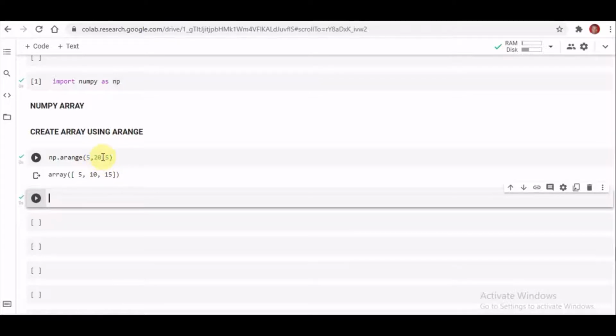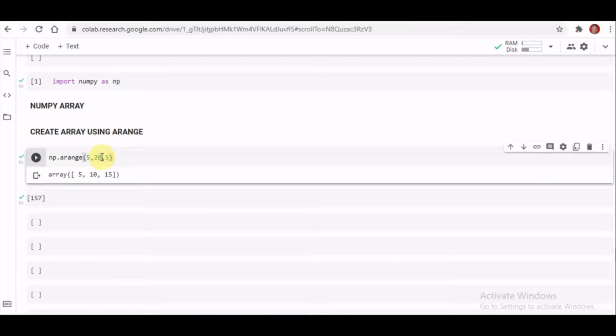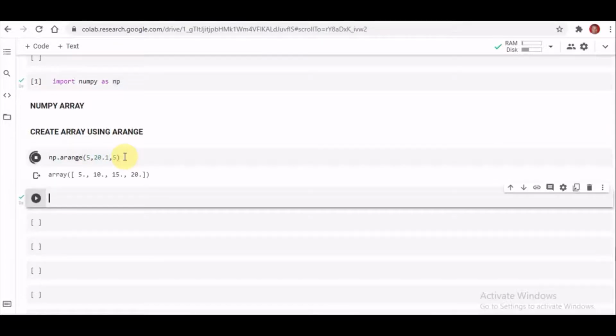So how do we get 20? We can get 20 by increasing this by any value. Let's just increase it by 0.1. So if we run this now, you will get 20. So we got 5, 10, 15, 20.